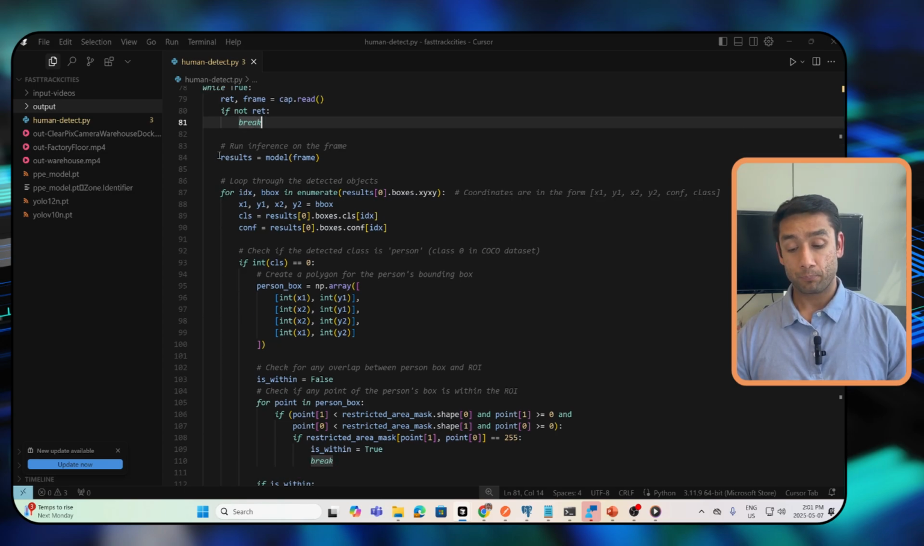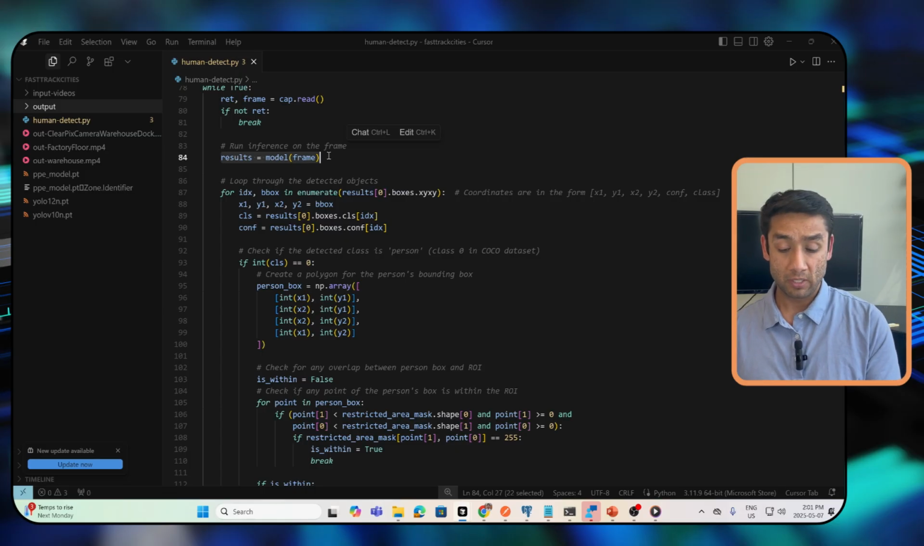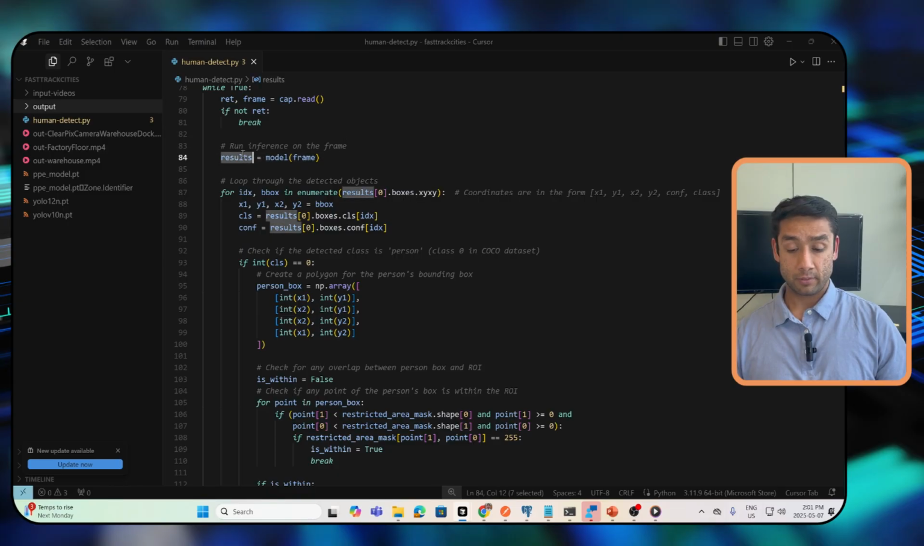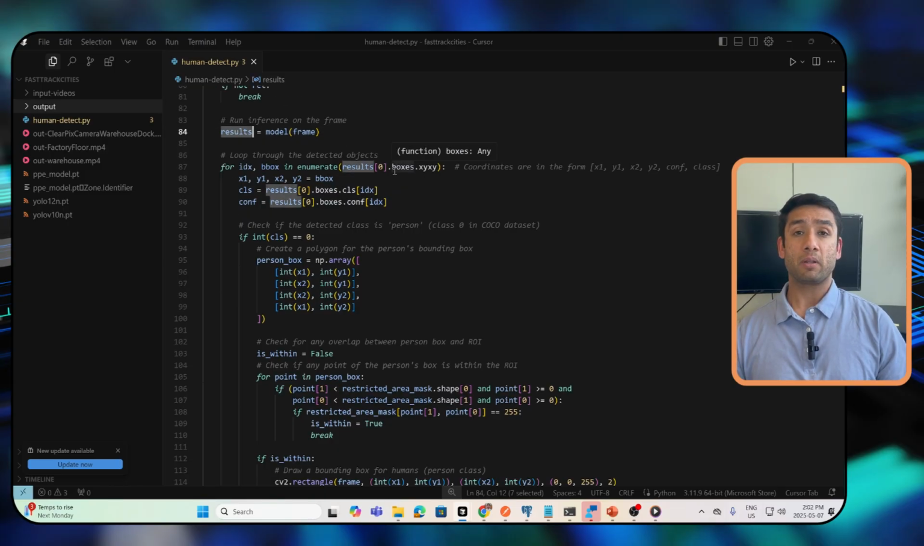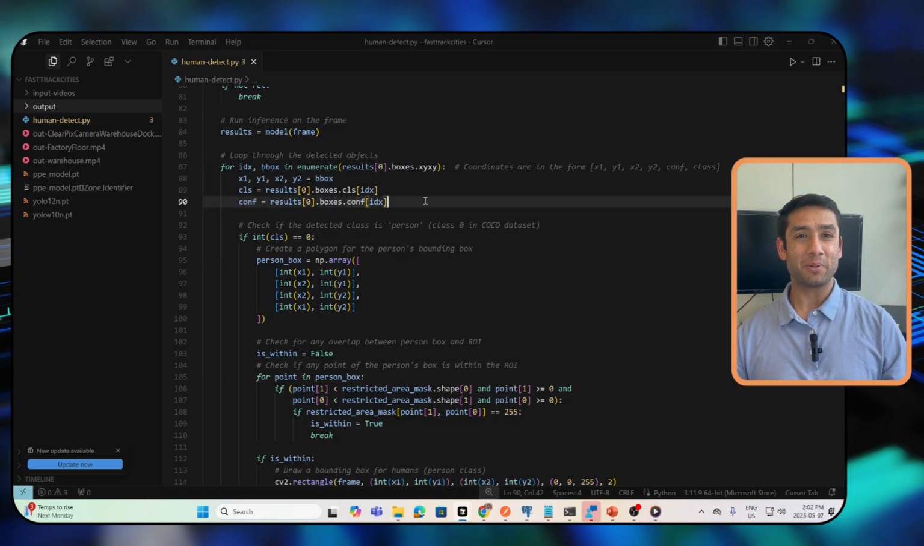If there is, then we run the frame that has been captured from the input video through the model, and we get the results. From the results we look at the bounding boxes. The results here will be object detection results from the YOLO model, and we are interested in the bounding boxes. So we get x1, y1, x2, y2, which are the top left and the bottom right coordinates of that particular box. We get the class of the box, and we get the confidence in the detection through these parameters of the result object.